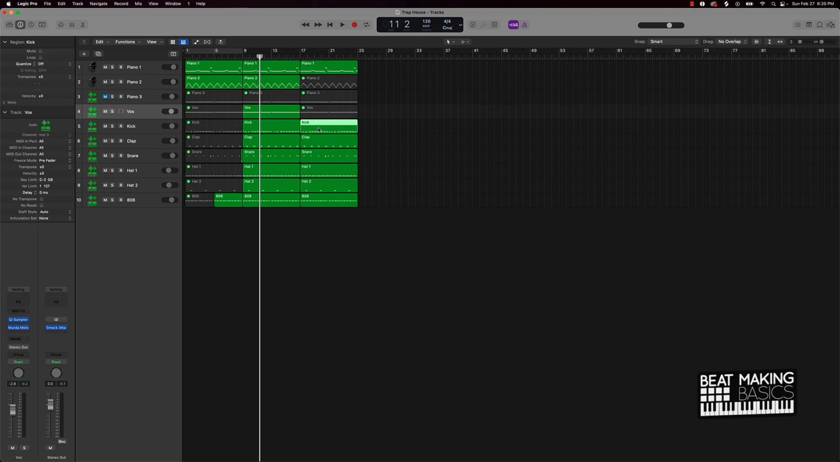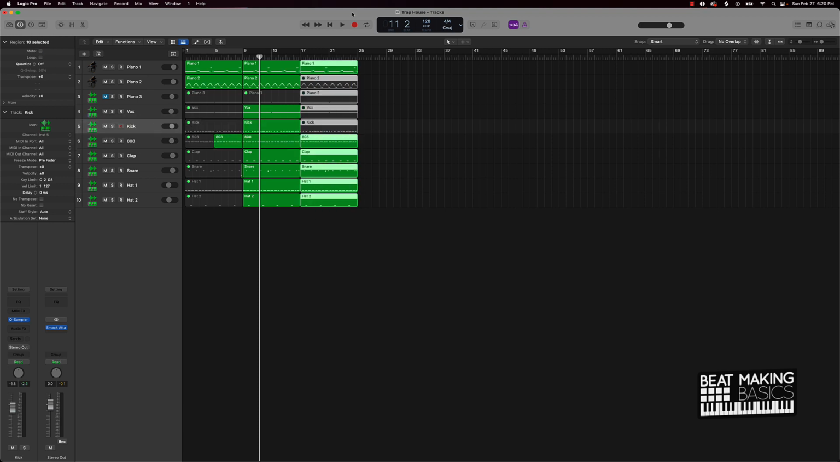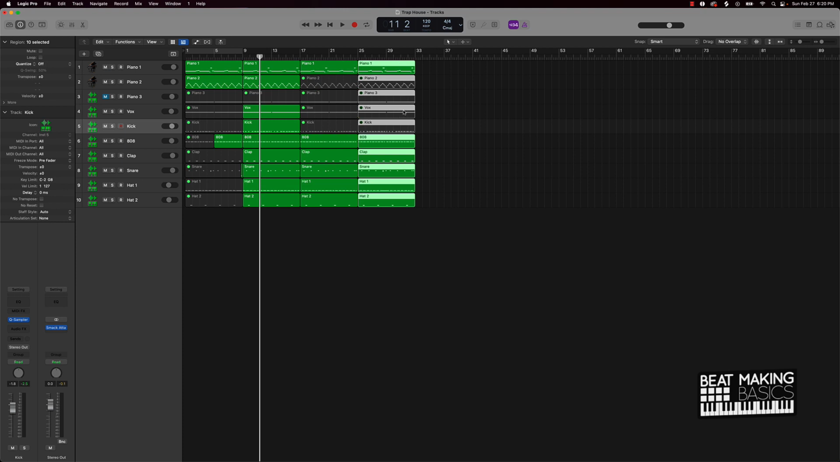Another thing I like to do with my verses is, for the first 8 bars, I eliminate the kick and just have the 808 going, and then I bring the kick in on the second part of the verse. So you'll see what I'm saying here. I'll just take this, and I'm holding down Option to make a copy of this, dragging this on over. And this is going to become our 16.